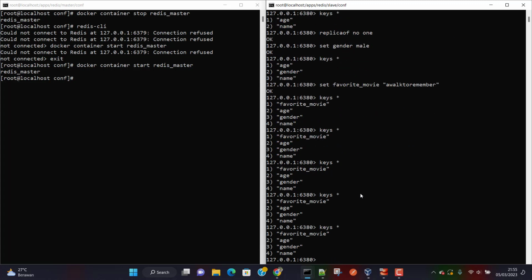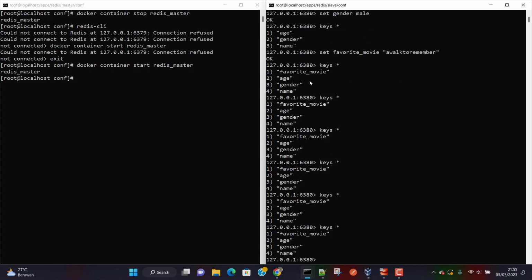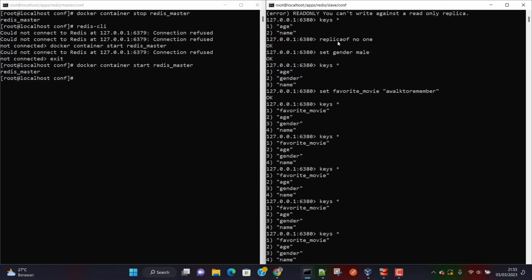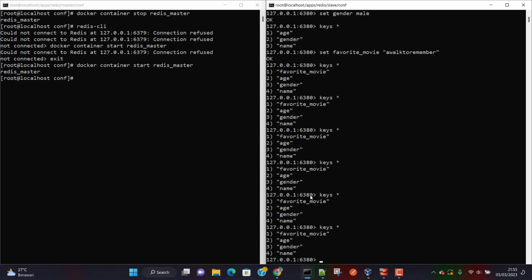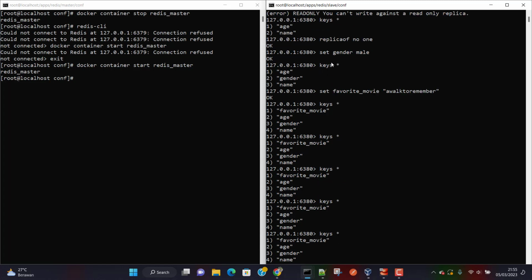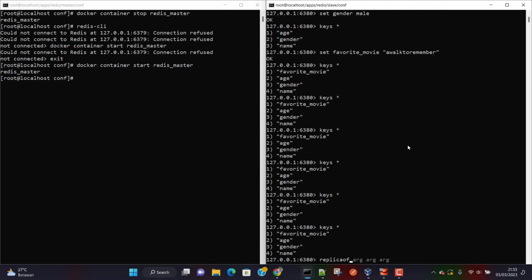Again keys star. Oh yeah, by the way, we actually changed the configuration here, right? We set it as replica of no one. So that's why right now it is not syncing with master. So we are going to change this again. We are going to make it replica of 192.168.43.19, port 6379. Sorry, the IP address is 0.19.